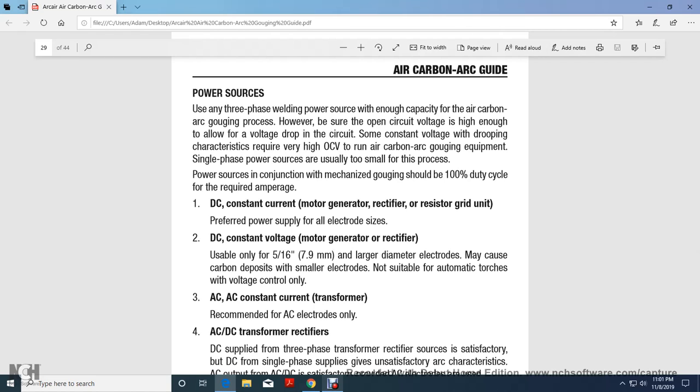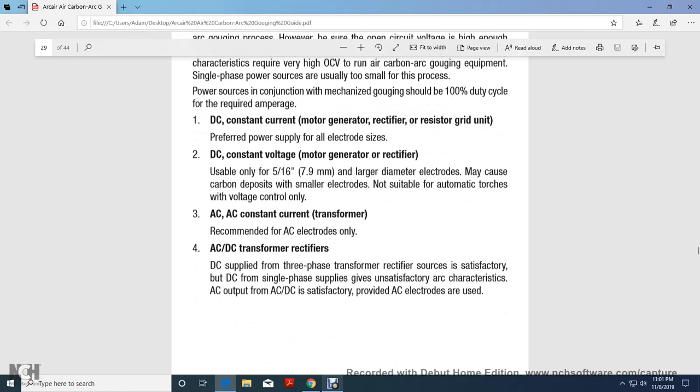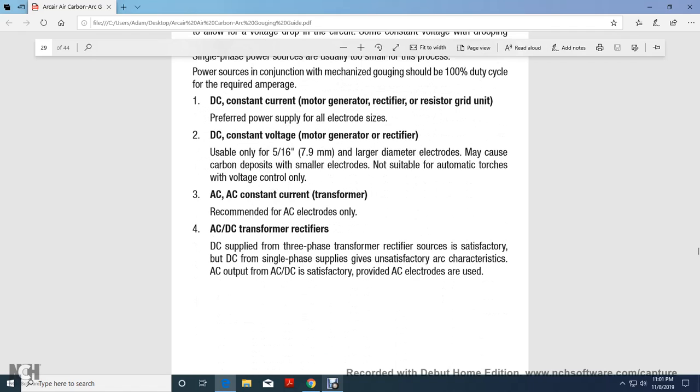A power source used in conjunction with mechanized gouging should be 100% duty cycle at the required amperage. DC constant current motor generator or rectifier units with graded resistors can be used with the electrode sizes. DC constant voltage motor generator rectifiers are usually used with 5/16 inch and larger diameter electrodes, and are not suitable for small electrodes or automatic torches, which need voltage control only. AC or AC constant current transformers are recommended with AC electrodes only.